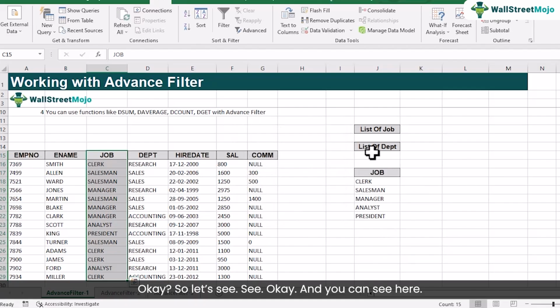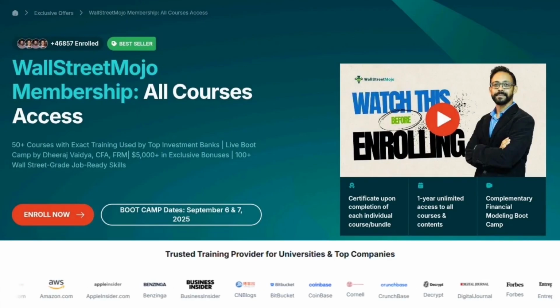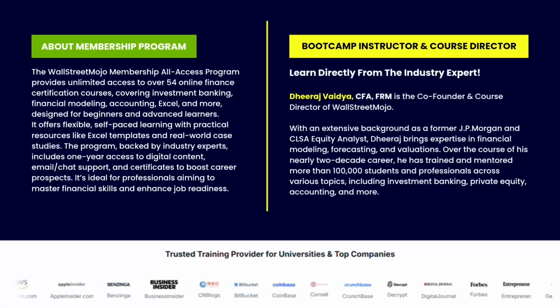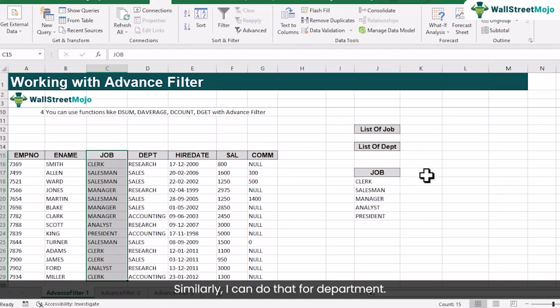And you can see here, all the unique records of job is copied in this location. So clerk, salesman, manager, and analyst, and president. These are the jobs which are there. Similarly, I can do that for department.